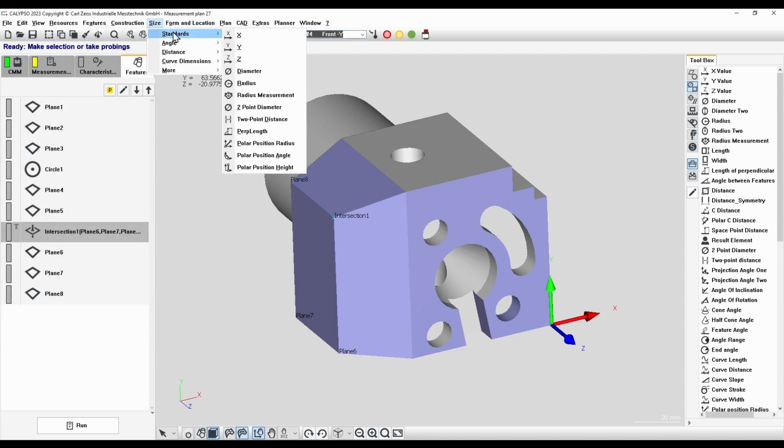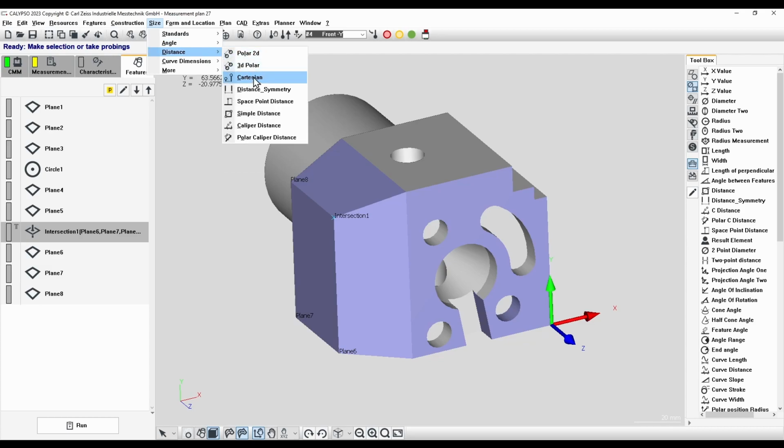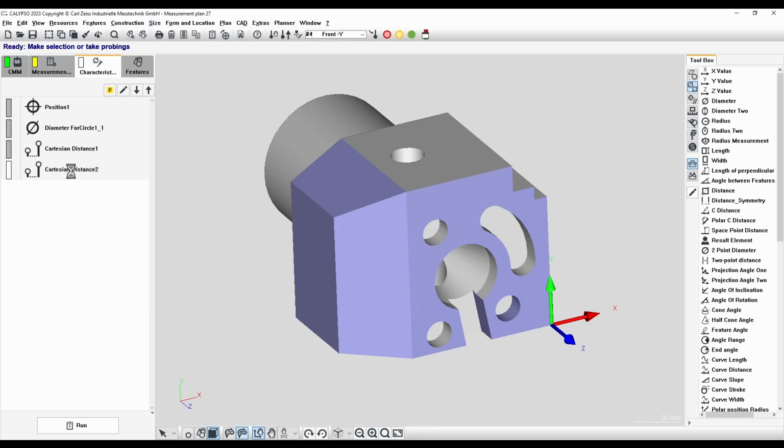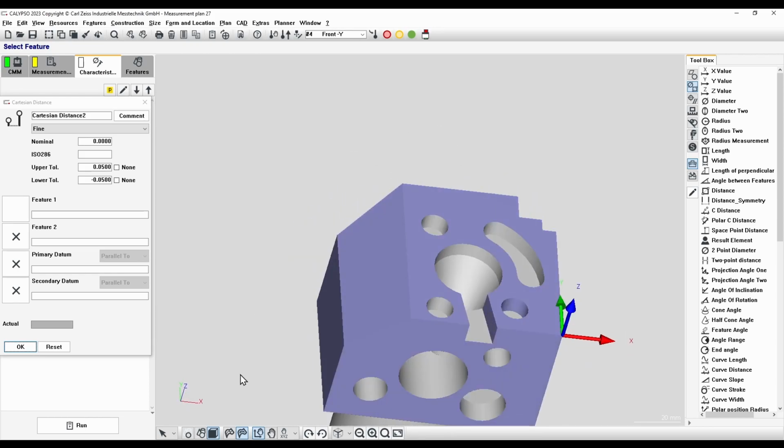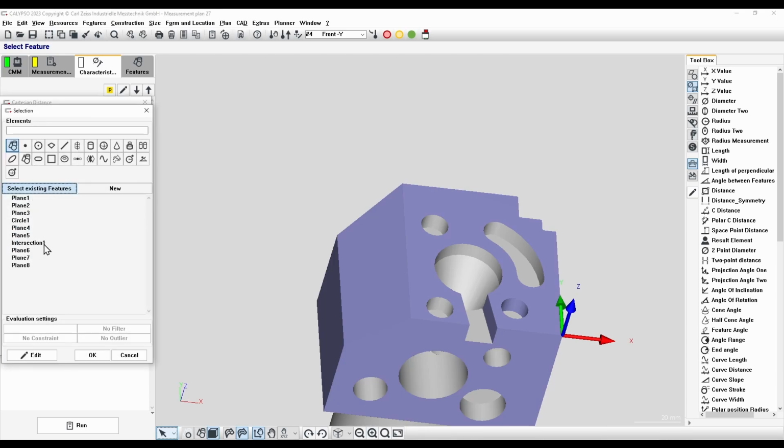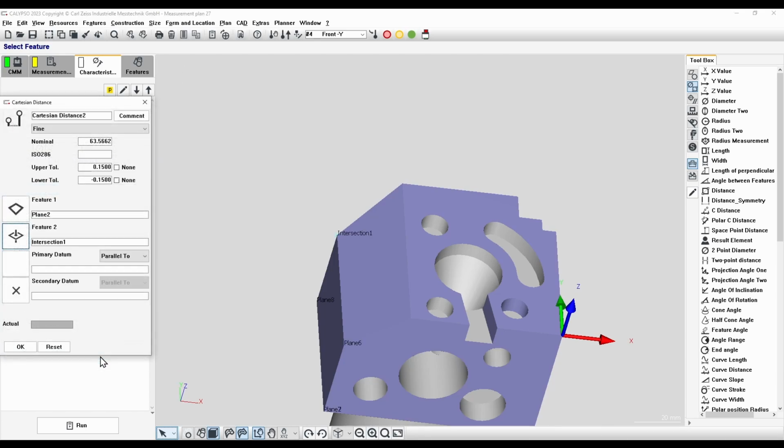We can then do size, distance, Cartesian. This is a distance from the front plane to the intersection. Clean up the nominal. Tolerance is 0.05, negative 0.05.